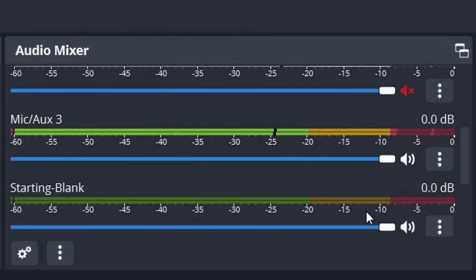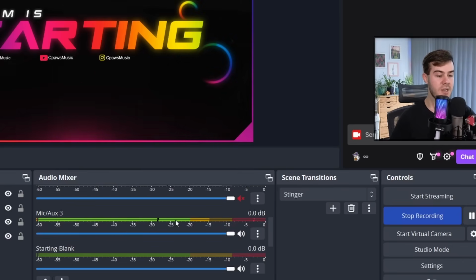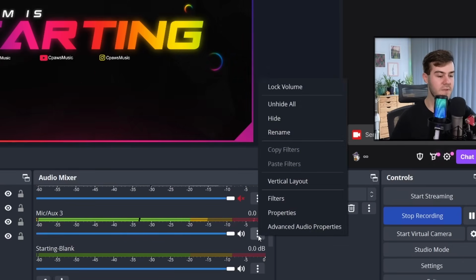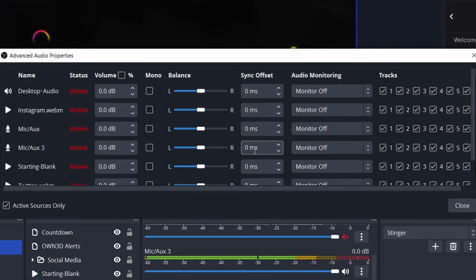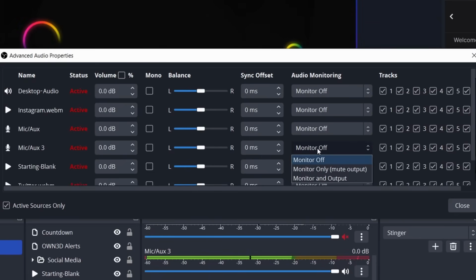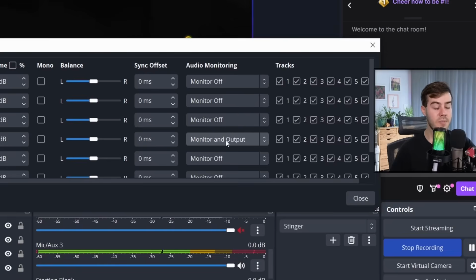Now you can see when I'm talking into my microphone, you can see the levels going up and down here for mic aux 3, the thing that we chose. But now in order to hear the changes that we're making, we're gonna click these three vertical dots next to it, click advanced audio properties, go to mic aux 3, the one we picked, and then we're gonna turn audio monitoring to monitor and output. Now you'll be able to hear yourself in your headphones to make the necessary changes.